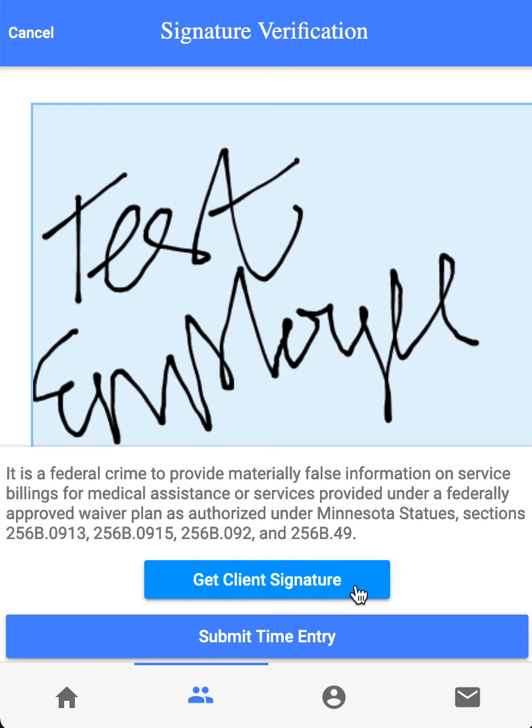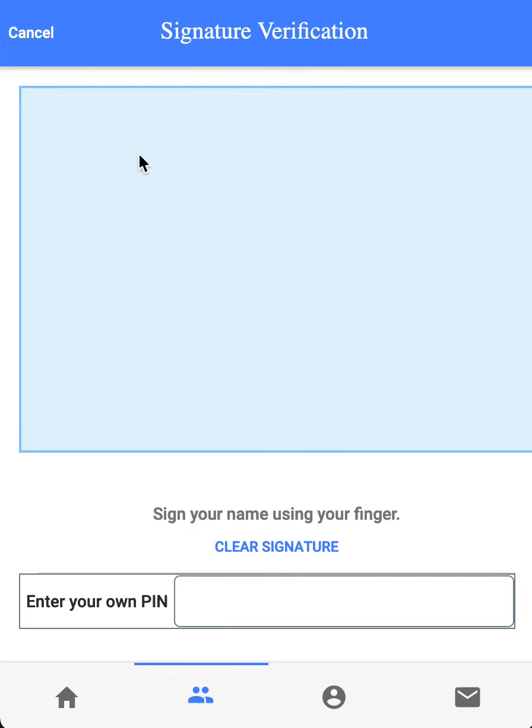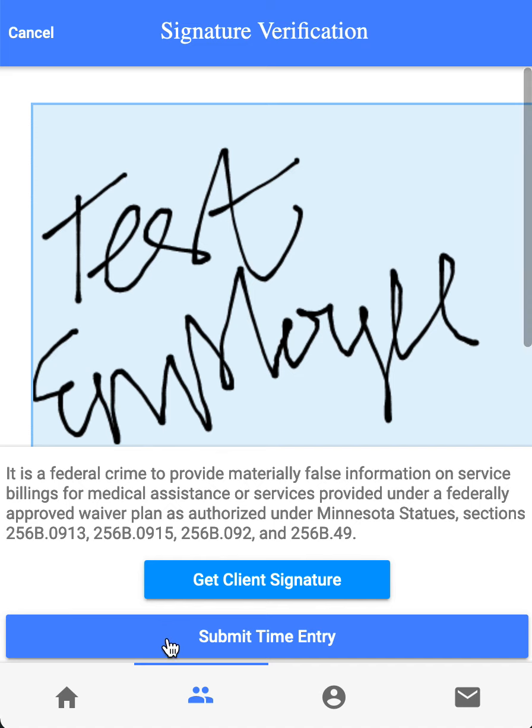If we were with the client, we could click Get Client Signature, and then the client will sign and enter their PIN. But in this case, we're not with the client, so we'll just click Submit Time Entry, and the client can approve it later.